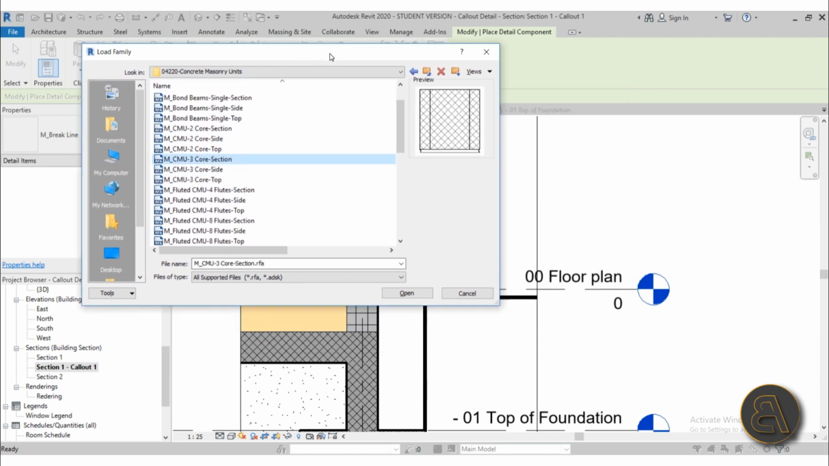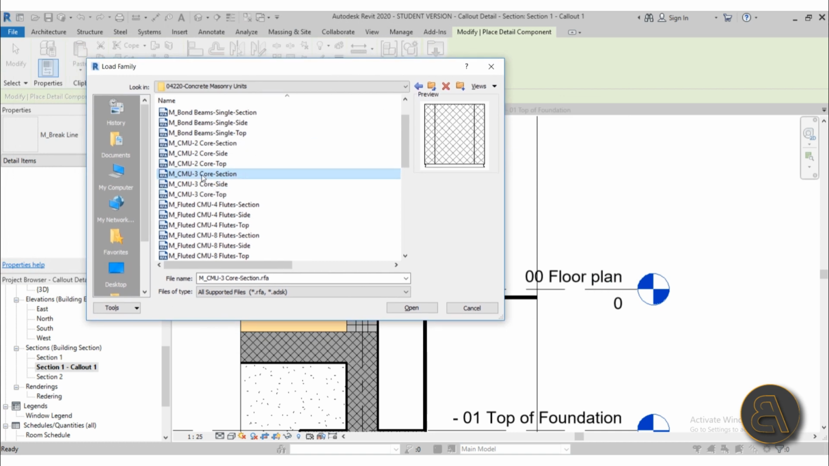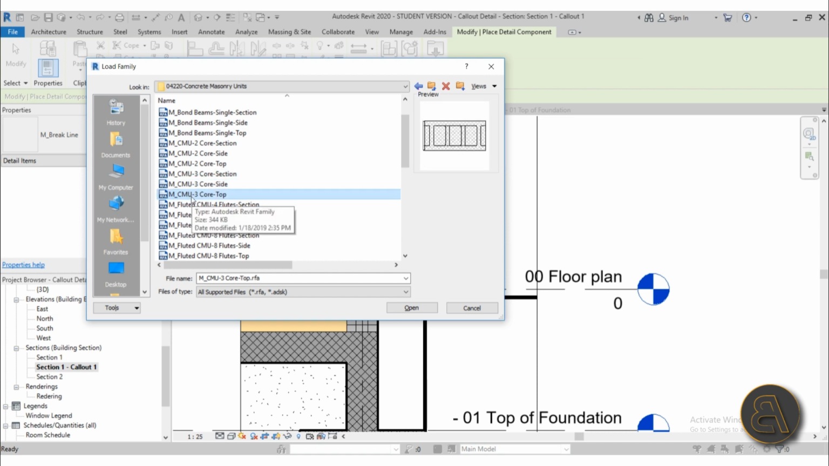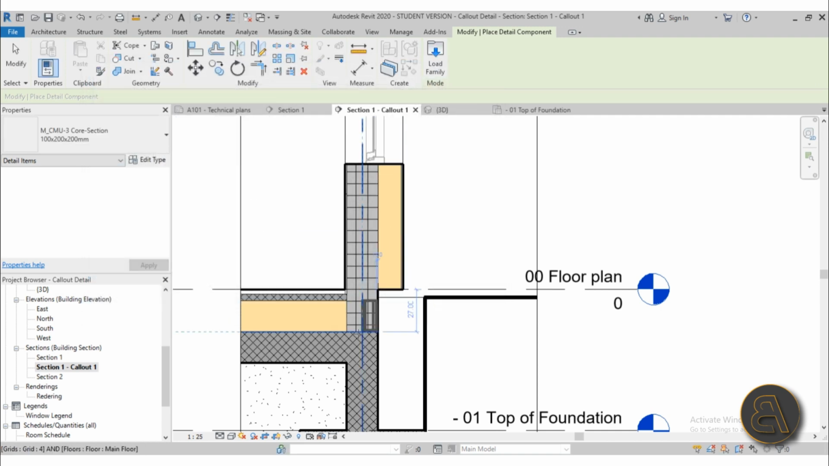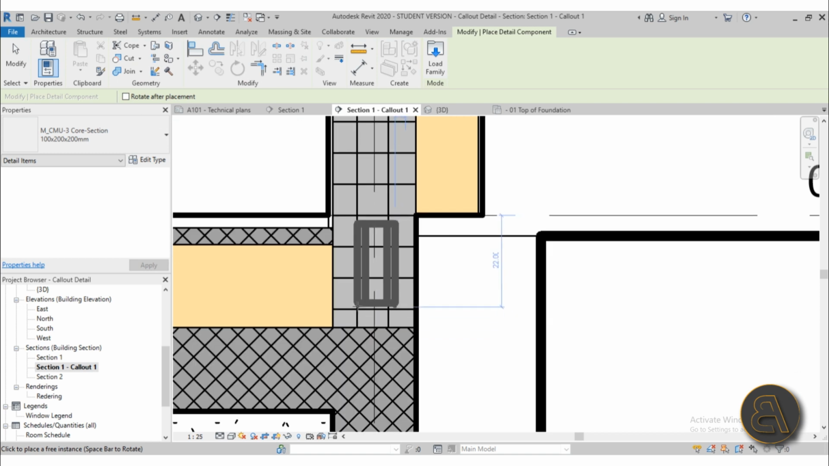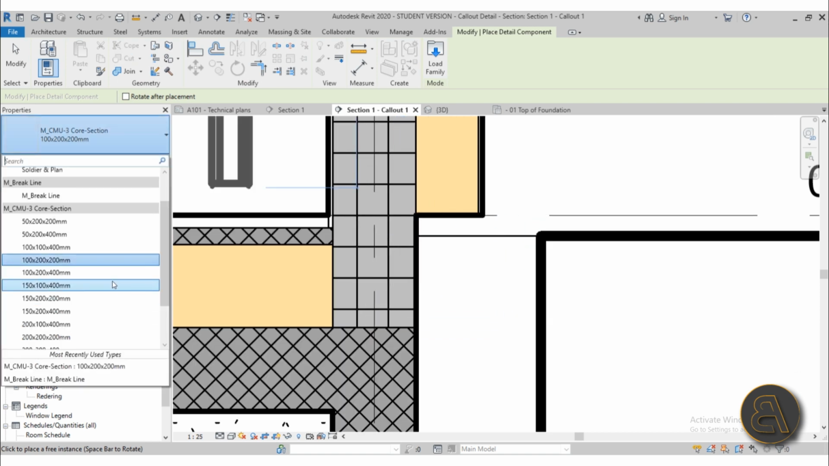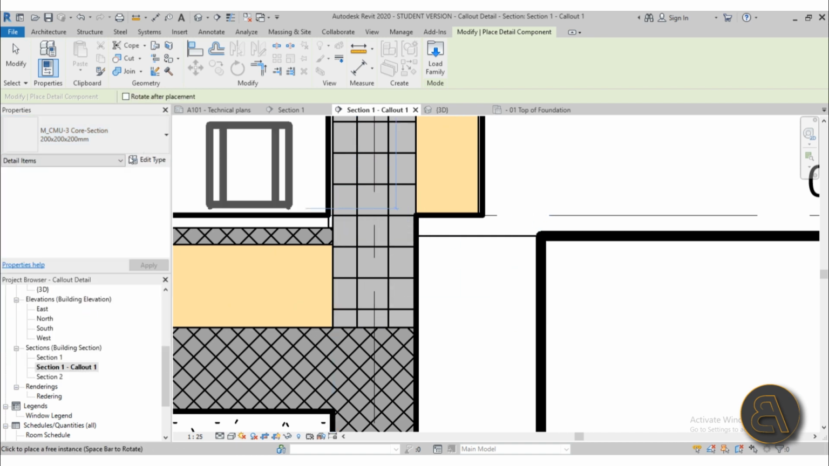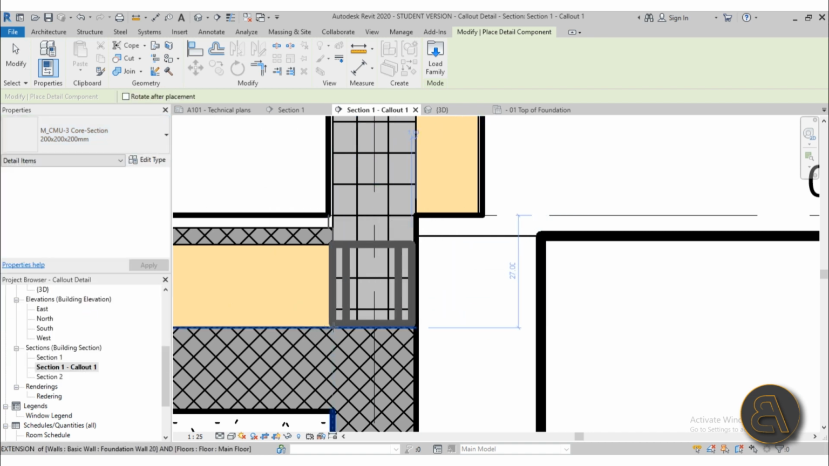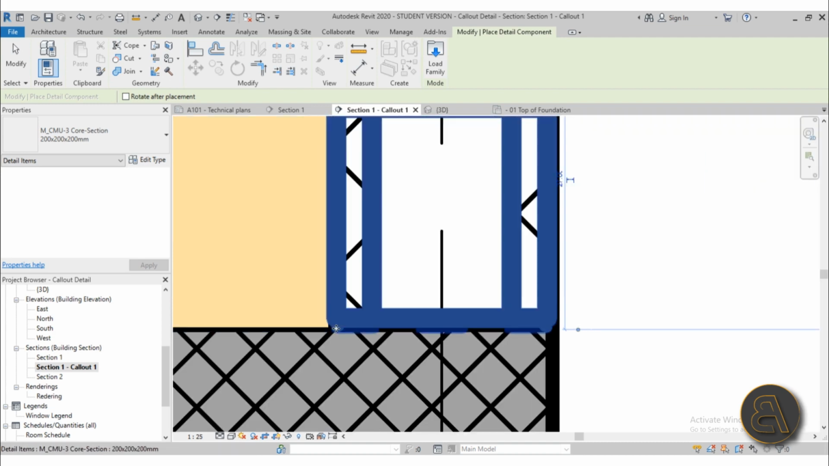Now this is in section over here, so that's why we need to find the section one. There's also a view on top, a view on the side, so depending on which callout you're working with, that's how you would choose this. So I'm going to choose the section one, so just select that, hit open, and here we go. Now this looks a bit off. That's just because the size is off. So for this one, I think it should be 200 by 200 by 200. And now if I just go ahead and place it here, there we go.